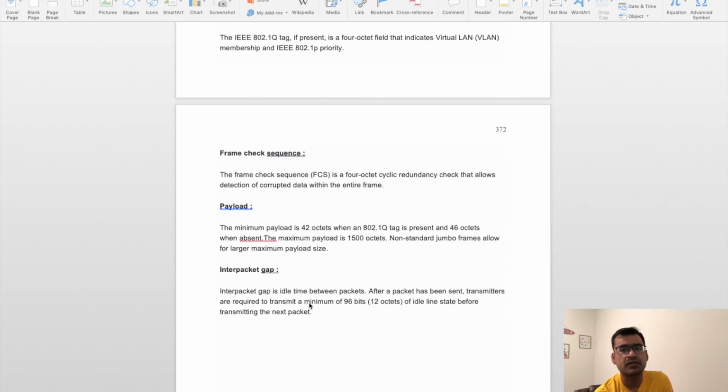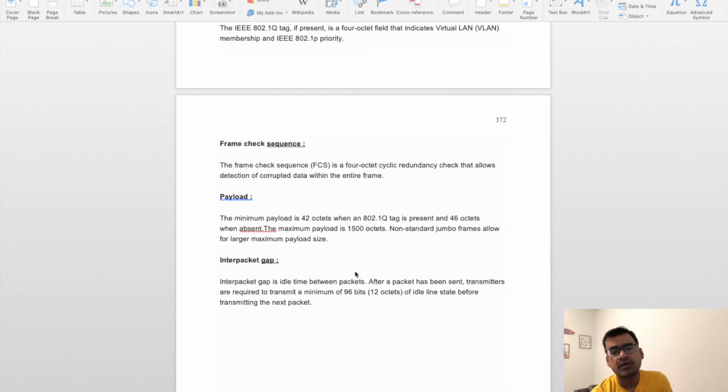Then you have the FCS. FCS is just like the checksums in other upper layer protocols. It is used to detect whether the data is corrupted or the data is safe. Then you have the payload, which is the actual data. Minimum payload is 42 octets, and if the VLAN tag is present, then it is 46. The maximum payload is 1500, but as I mentioned initially, now with VXLAN and other technologies, network equipment has started supporting jumbo frames, which are greater than 9000 bytes.